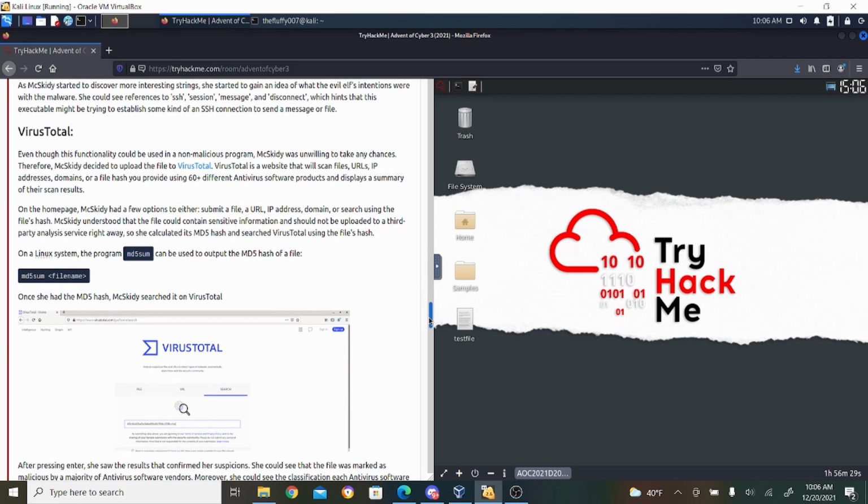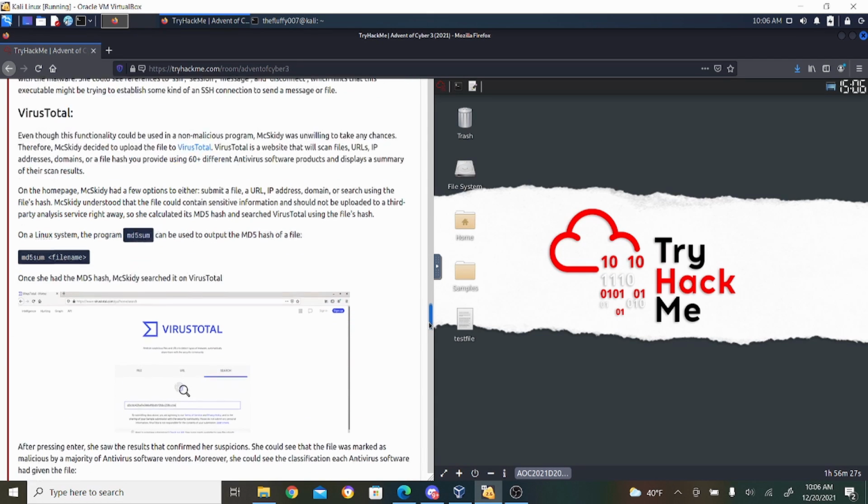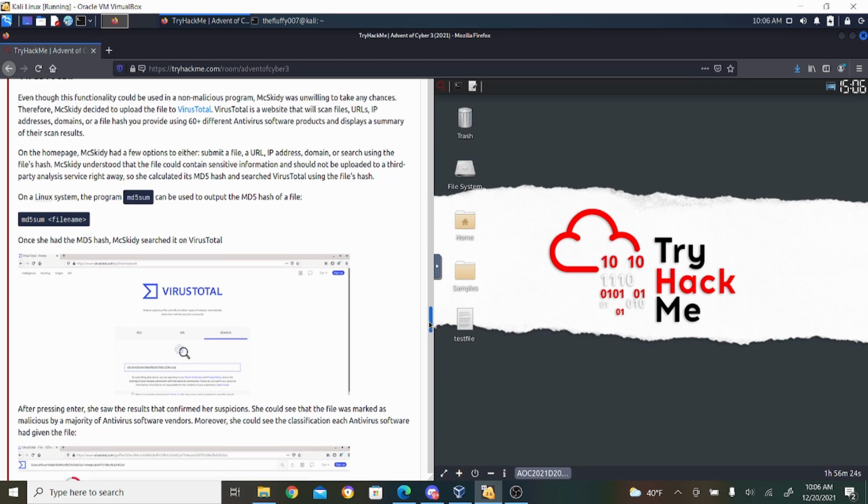Next, VirusTotal. Even though this functionality could be used in a non-malicious program, McSkitty was unwilling to take any chances. Therefore, McSkitty decided to upload the file to VirusTotal. VirusTotal is a website that will scan files, URLs, IP addresses, domains, or a file hash you provide using 60 plus different antivirus software products and displays a summary of their results.